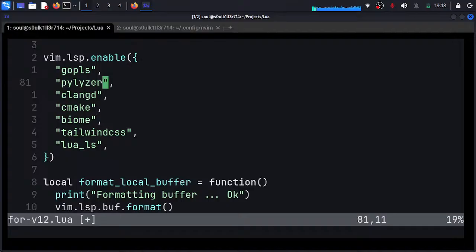I'm thinking if I should add it because I really don't want to write C++ code. I mean, it's 2026. If you're writing C++, you are old. Lua LS is something we definitely need. Tailwind. Okay, Go please and Tailwind.